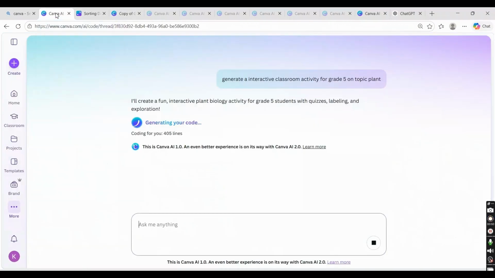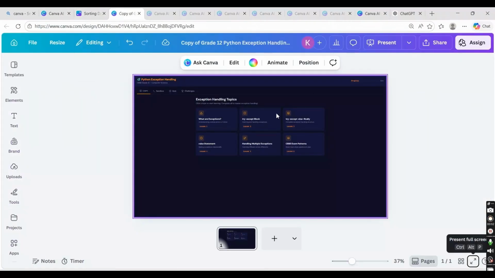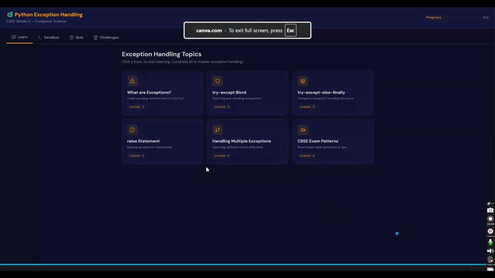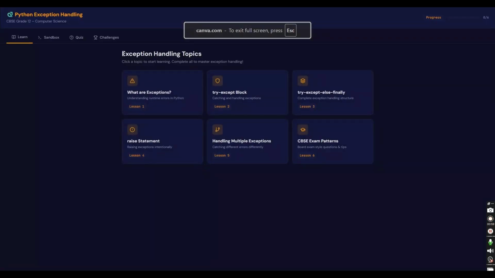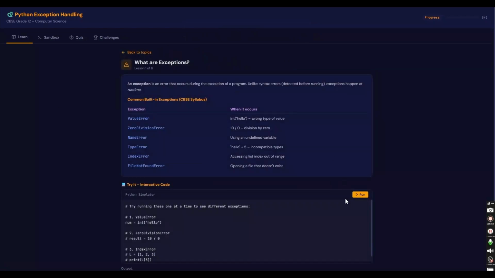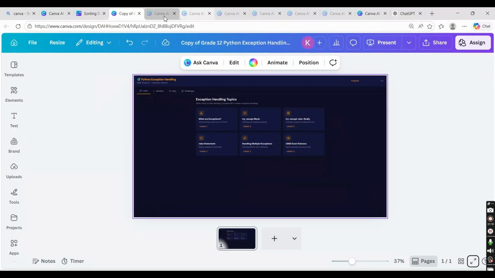Apart from that, in the meantime we will check. It has not yet started. Here I created another activity for Python only. In this I explained the exception handling topic with the help of a Canva activity. Here you can see it has given me a Python simulator also to run the code and check the output. Here I can see the output below it. So this is a kind of activity which I created.